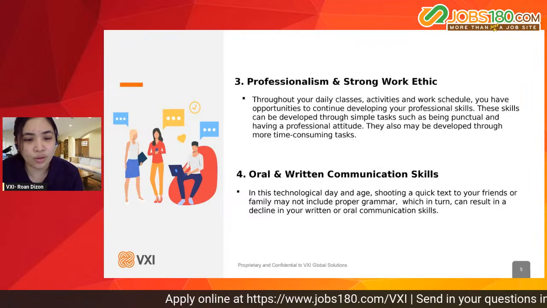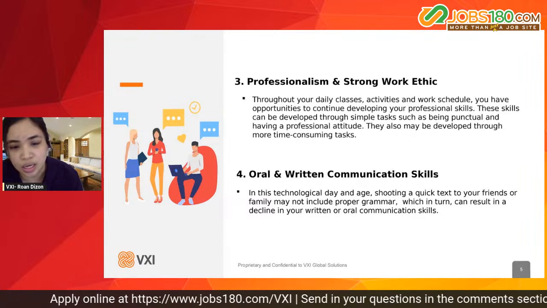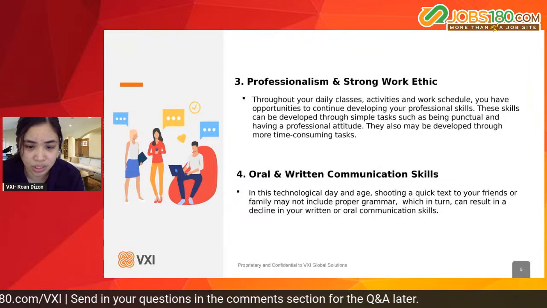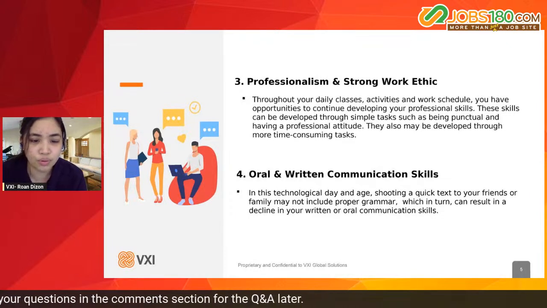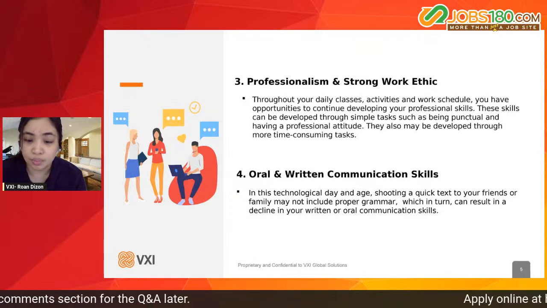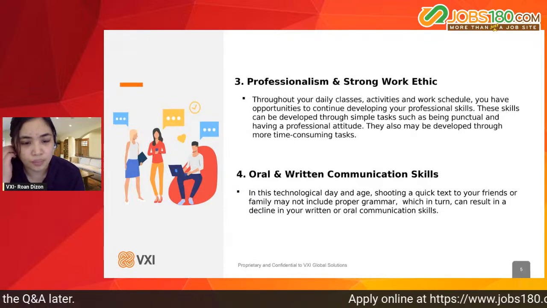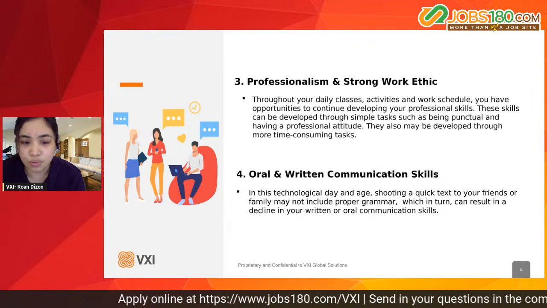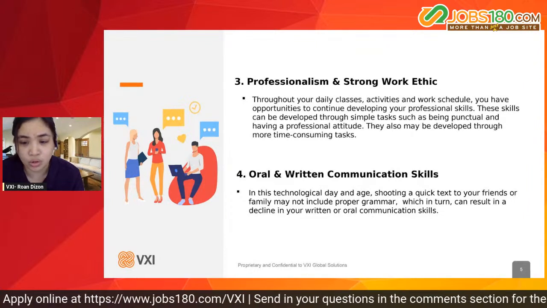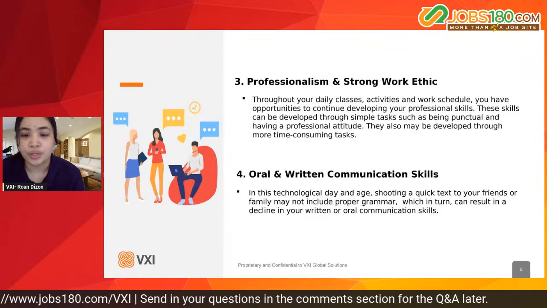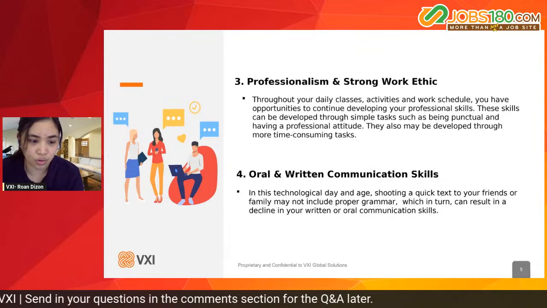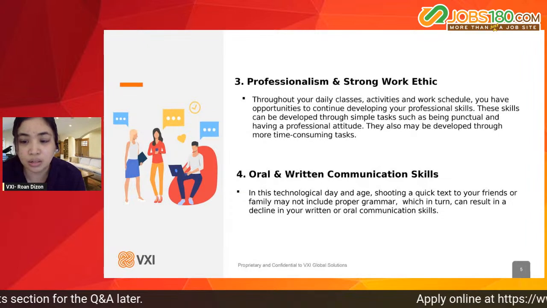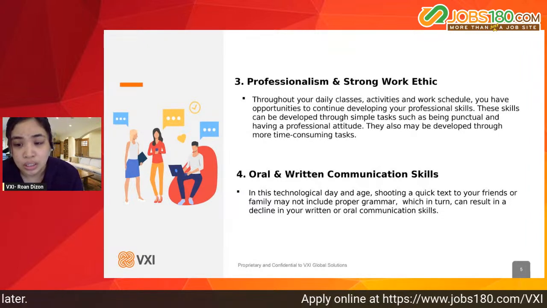Throughout your daily classes, activities, and work schedule, you have opportunities to continue developing your professional skills. These skills can be developed through simple tasks such as being punctual. Oh yes, this is very important. And having a professional attitude. They also may be developed through more time consuming tasks. The more time you spend developing the skill, the better, because it is something that you're going to hone or master over time. Some of these tasks may include finishing your work in an efficient and timely manner.